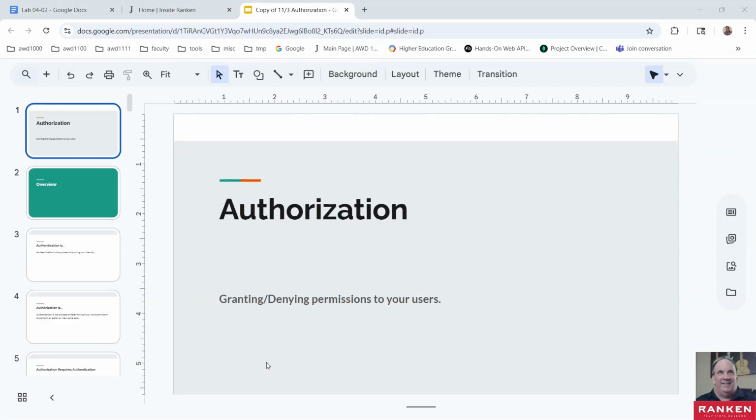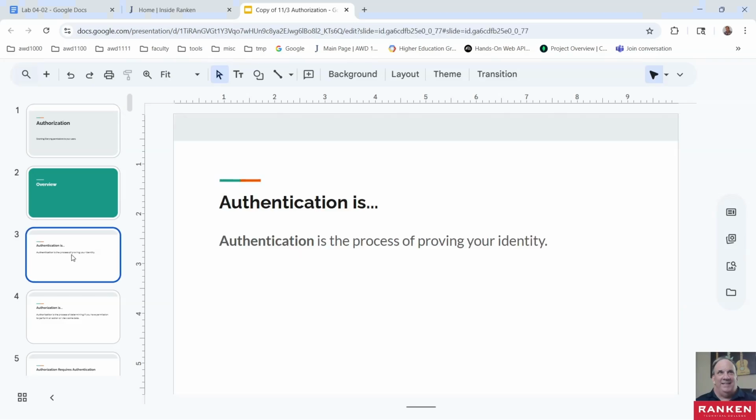So authorization is different from authentication. Authorization is all about roles and permissions, whereas authentication, which we talked about yesterday, is the process of proving your identity. Are you who you say you are? Now, I think it's really important for you to understand these concepts, not just for this course, but when you go to an interview, you need to be prepared to explain what authentication is, what authorization is, and how you implemented that. It's very important.